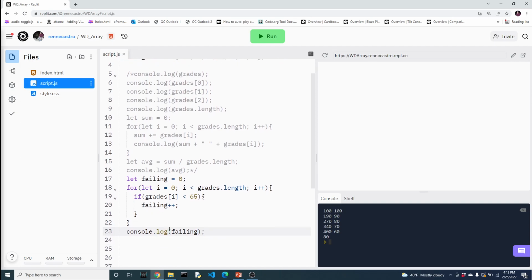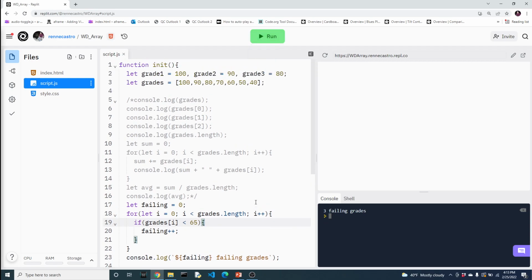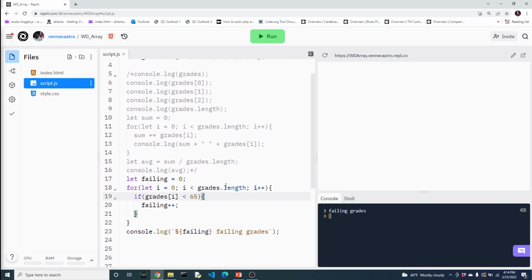Now let's just make sure we got everything good. And I guess we could write a nice message: this number of grades, failing grades. So let's do it like that. Failing grades. And let's put that in there, and let's run it again now. All right, so we can see here, it says we have 3 failing grades, and yeah, because the 60 is less than 65. So we got the 60, the 50, and the 40.